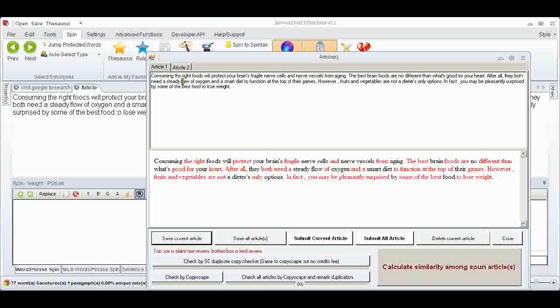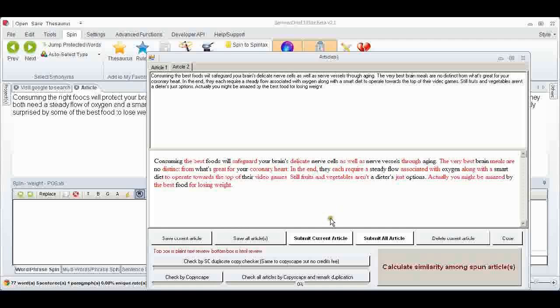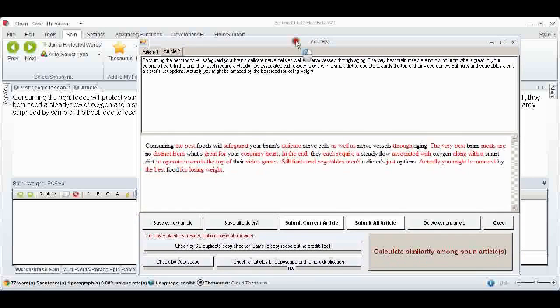Now that's the original there, and this is the spun version. Let's have a look and see how it reads. Consuming the best foods will safeguard your brain's delicate nerve cells as well as nerve vessels through aging. The very best brain meals are no distinct from what's great for your coronary heart. So no there would be better, you might want to change it to not. It's not perfect, is it?